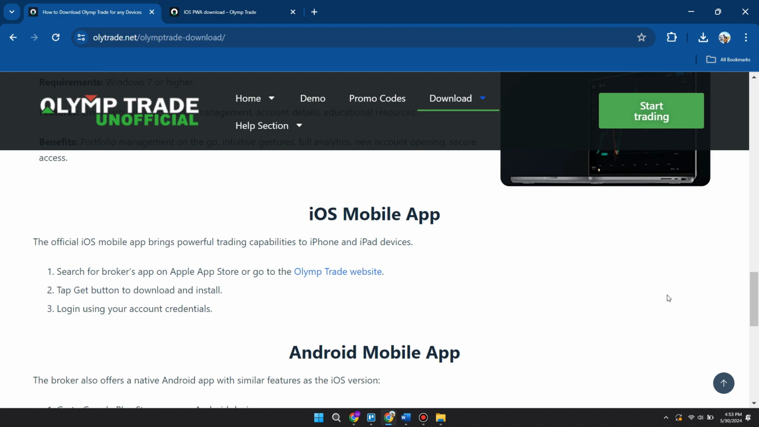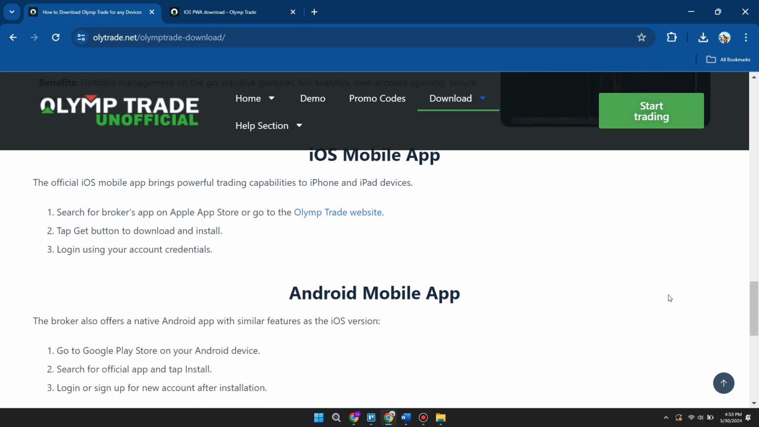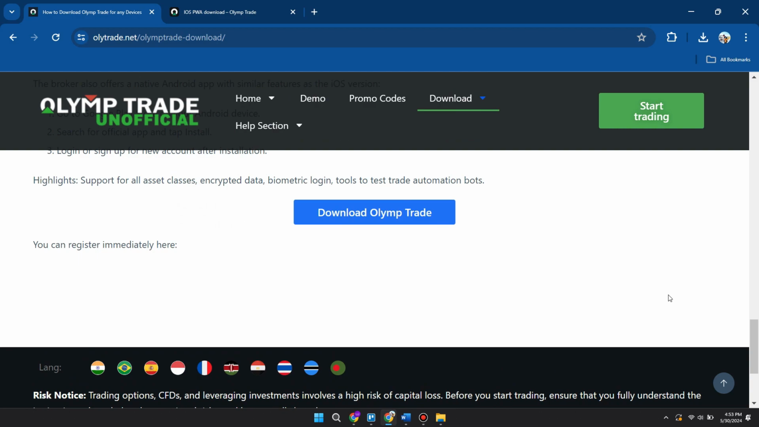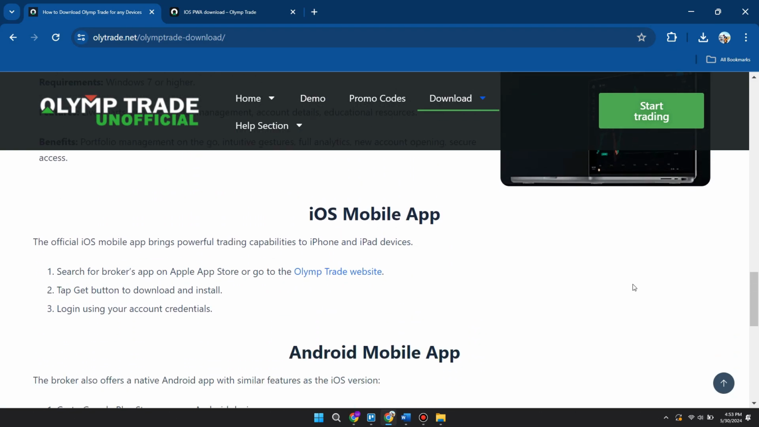Enter your account credentials to log into your Olymp Trade account, and after logging in, you will have access to all Olymp Trade's powerful trading capabilities right from your iOS device. So that's basically how you can download and use Olymp Trade on iOS devices.